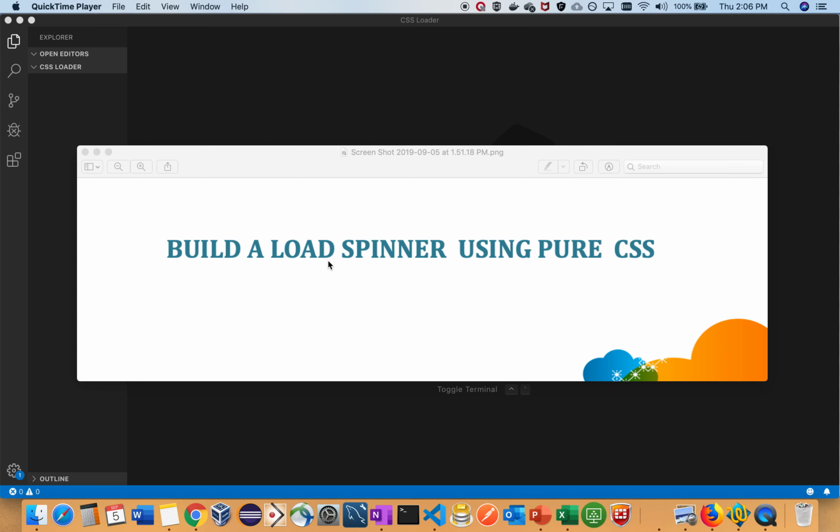Today we are going to talk about how to build a load spinner using pure CSS for your website. Having a load spinner on your website is very important because when a user lands on your website and clicks a button, you don't want to leave the user with no clue about what is going on. By showing a load spinner, the user actually understands that there's something going on in the background and he has to wait until everything is completed. So the load spinner enhances the user experience.